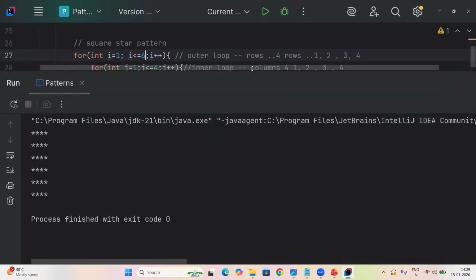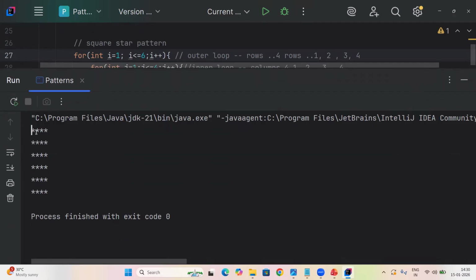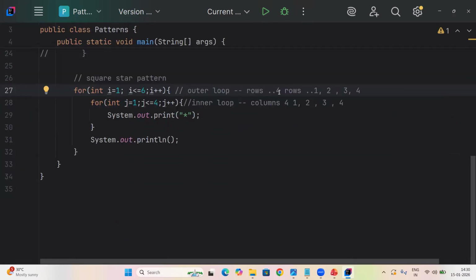So now we'll see 4 stars are printed for 6 times. 1, 2, 3, 4, 5, 6. So 6 is the number of rows that we are printing. And the inner loop is the number of columns. We are printing 4 stars, right?